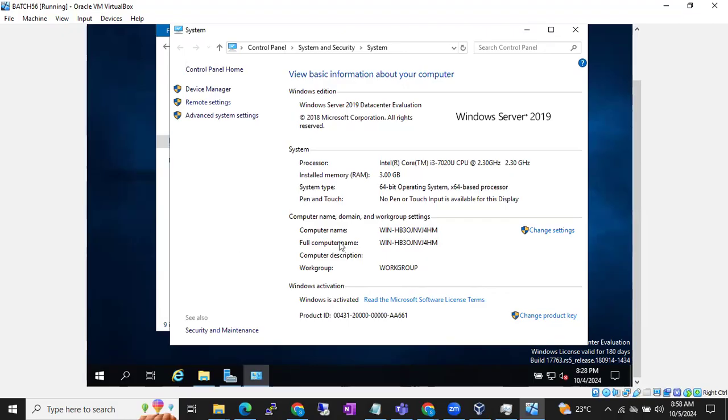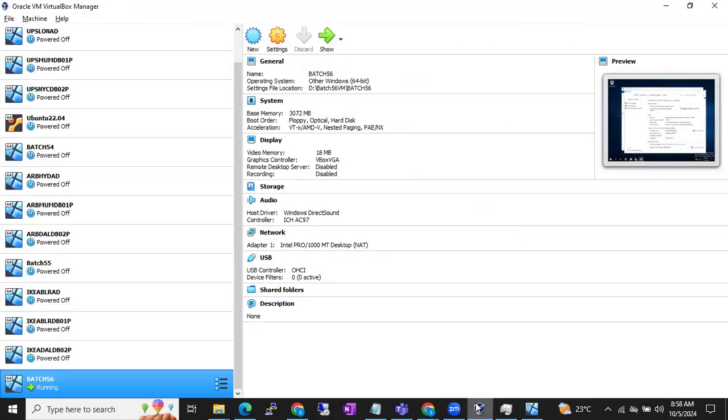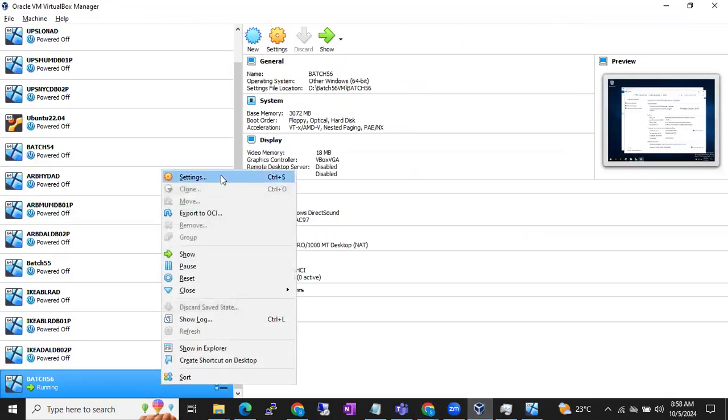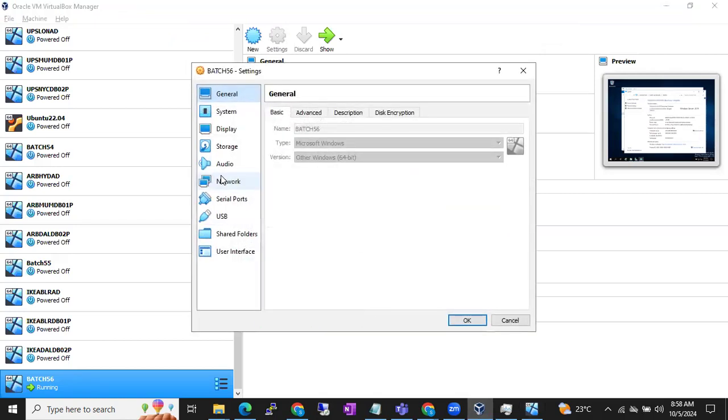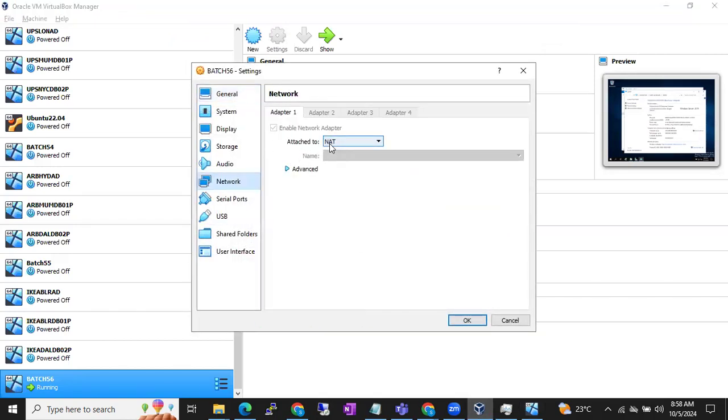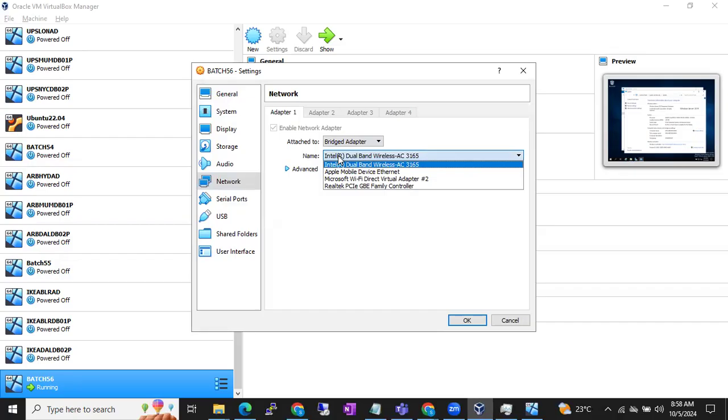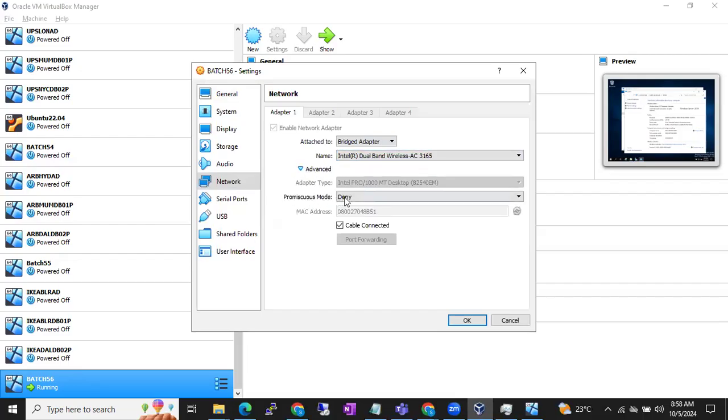Now go to your local laptop, go to your Oracle VirtualBox Manager, go to virtual machine settings, and then go to network settings. Select this, choose bridged adapter. Generally, mostly you can see only one name in your name section. If it is only one name, don't worry. If it is showing multiple names, choose wireless. Okay, choose wireless AC and advanced promiscuous mode, allow all. Click OK. Done, guys. These two settings are completed.